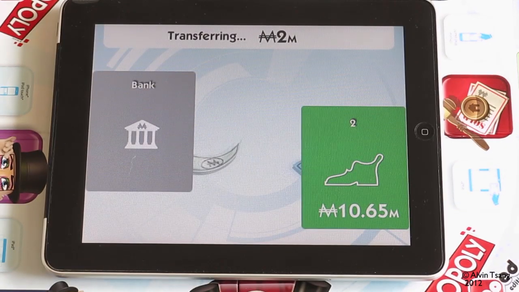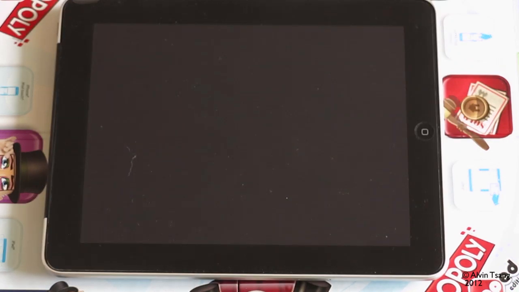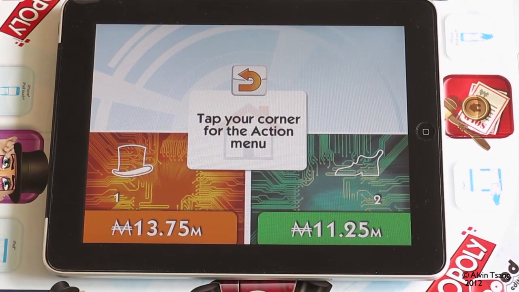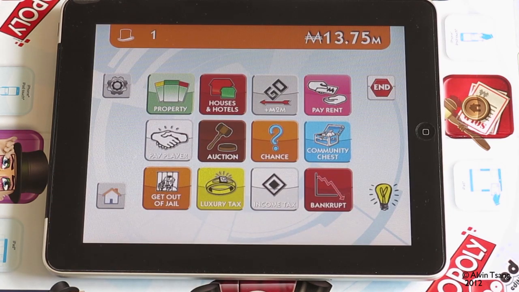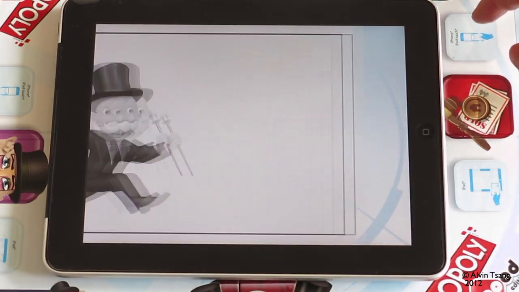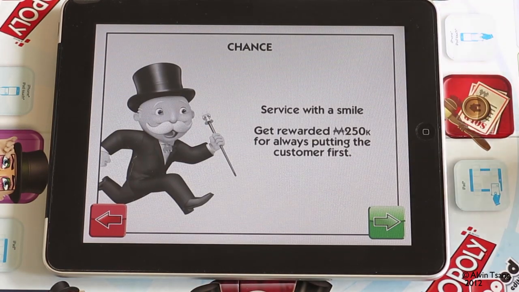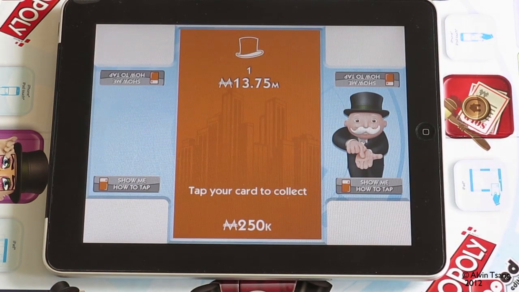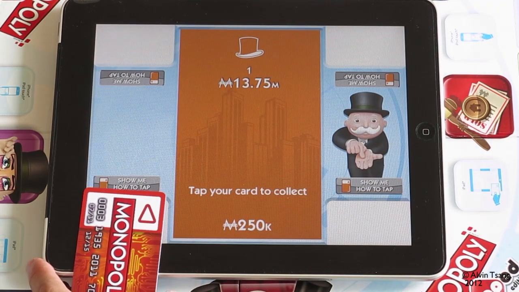And the bank pays $2 million to player 2. Just say player 1 lands on chance. Press chance. And look, say service with a smile, get rewarded $250K. So then you tap your card and collect.